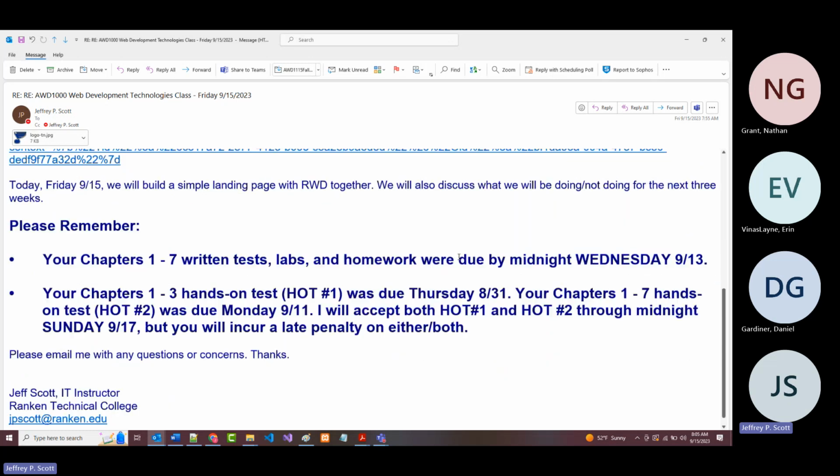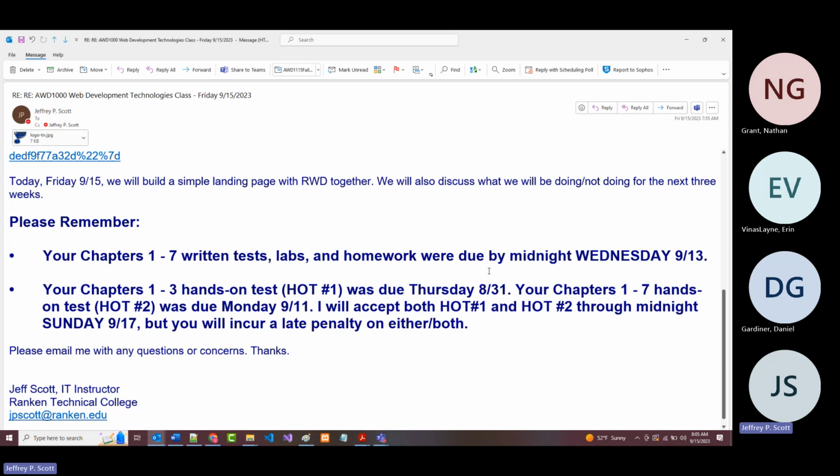All right, today, as it says here, we're going to be building a simple landing page that we will add some CSS to, to make it a responsive web design page. It's not going to be perfect. Everything that you do in here, you're constantly tweaking it. It's just something I threw together in a few minutes, okay?